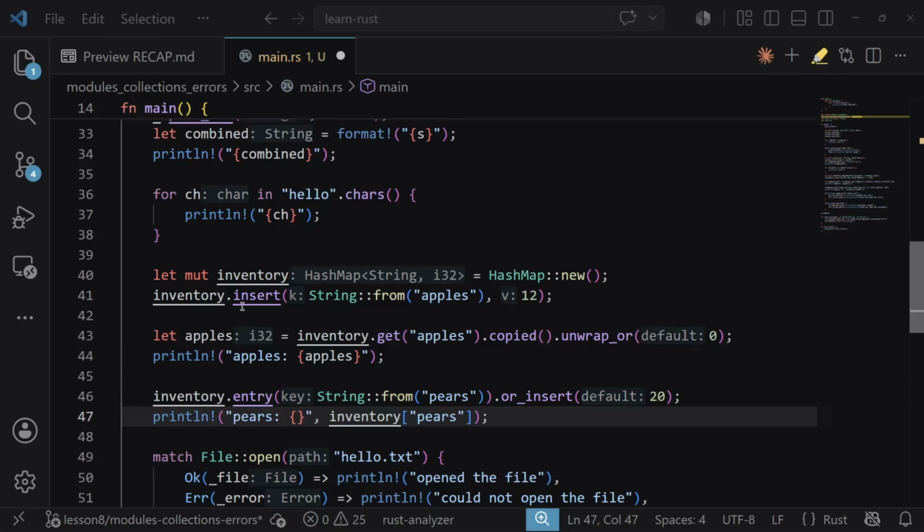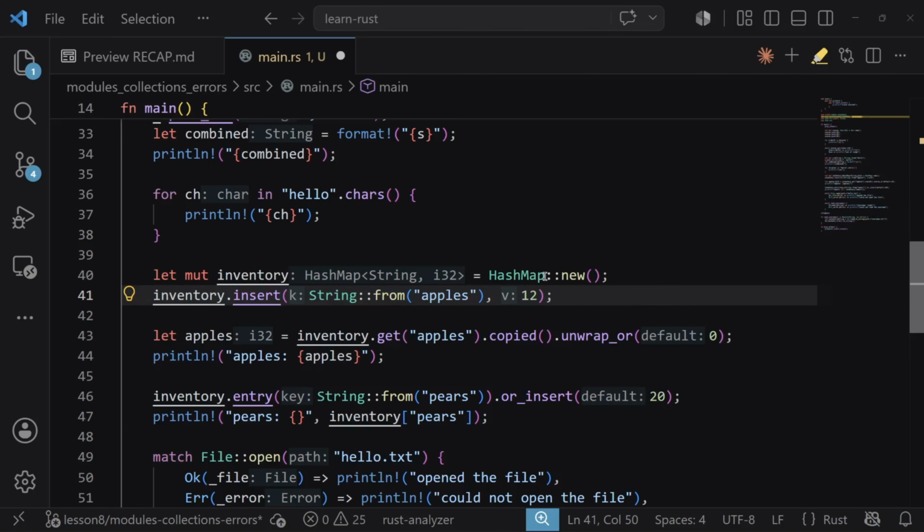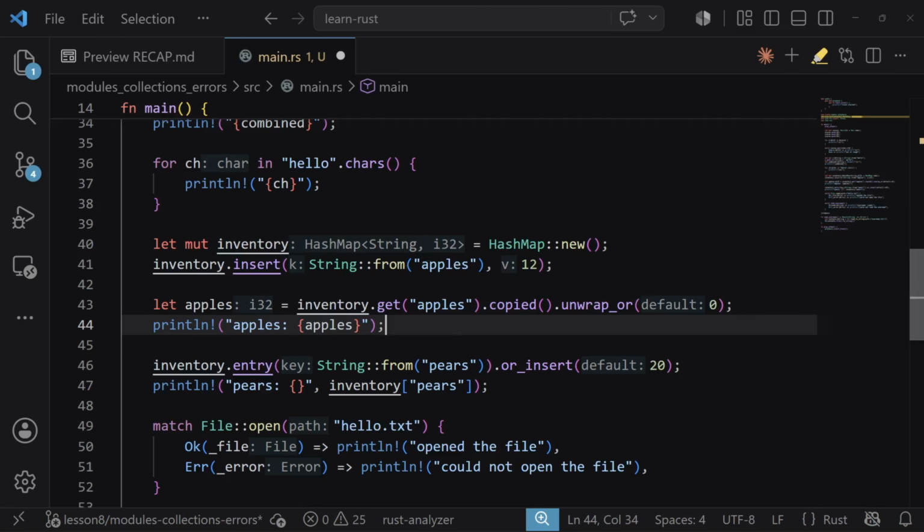Okay, so we create our new hash map. We're creating a new hash map called inventory by just calling HashMap::new. We can then insert items into the hash map using insert. So we've got a key of apples and a value of 12. And we can actually use the get method here to retrieve apples from our hash map. And then you can also insert into the hash map using this entry method. So here we're inserting the pair's key into that hash map.